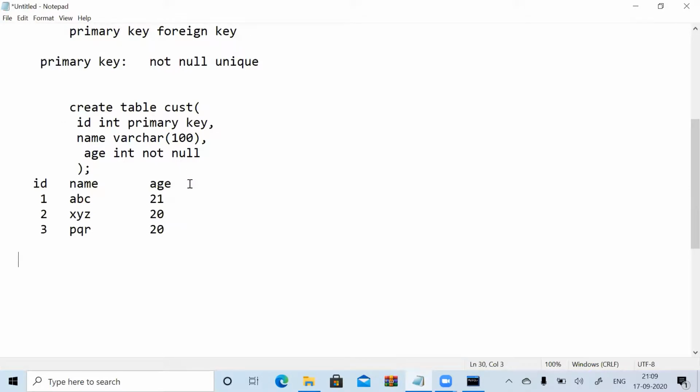This table is called customers. Now I'm creating one more table called orders. Here I'm using order ID, order name, order cost, and also an order customer ID.